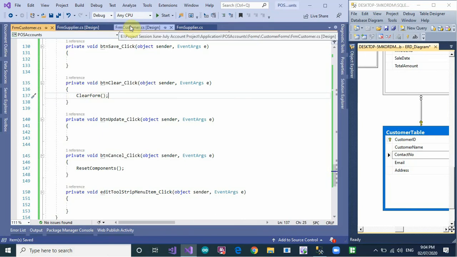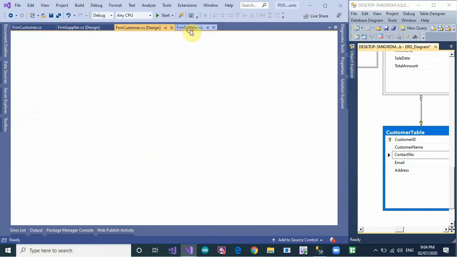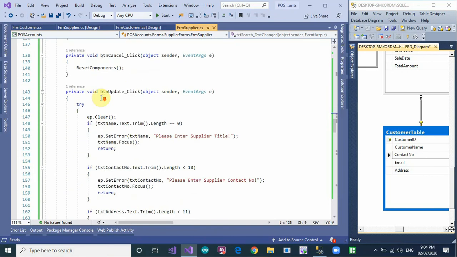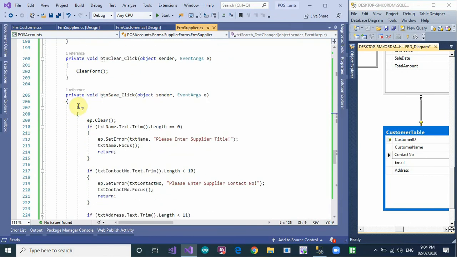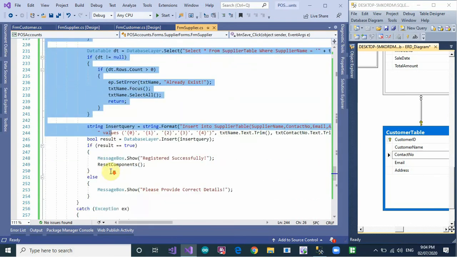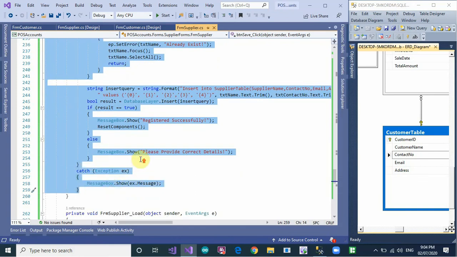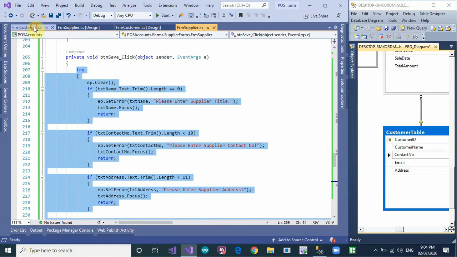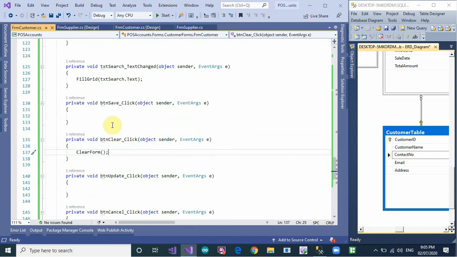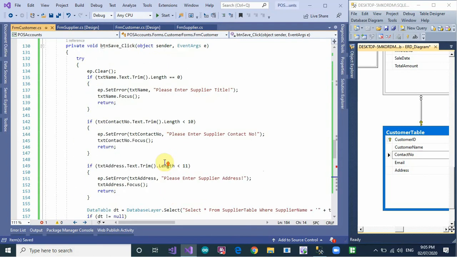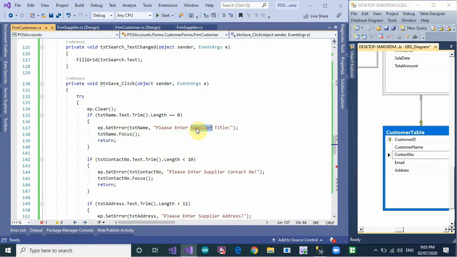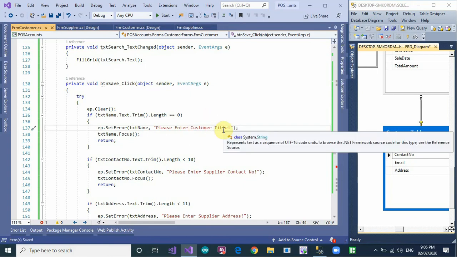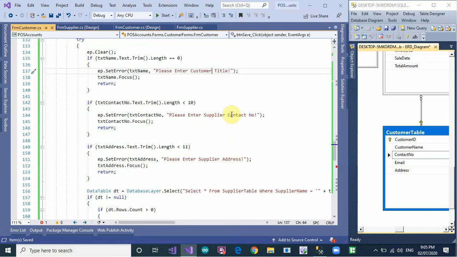And then okay, so now copy the code of the save button, and come here and paste it inside the save button. So now txt name, please enter customer title, customer, or maybe a dealer, maybe a shopkeeper, maybe a normal counter customer. And then enter the customer contact number.